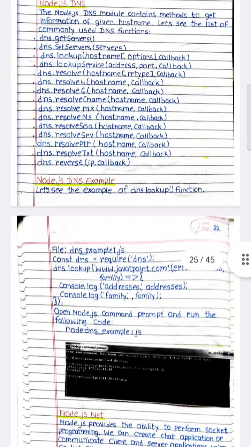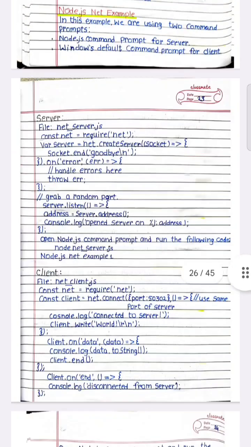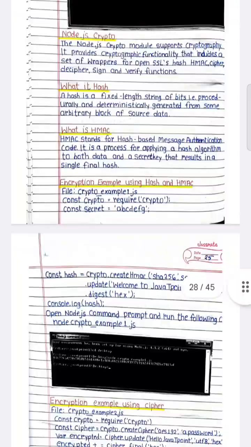Now the Node.js DNS module: if you look here, lots of DNS functions are there, which you can see with the call name function. Here we have written dns.getServers, dns.lookup, dns.lookupService, dns.resolve hostname, like that. You can see them one by one, and I have also attached an example here.